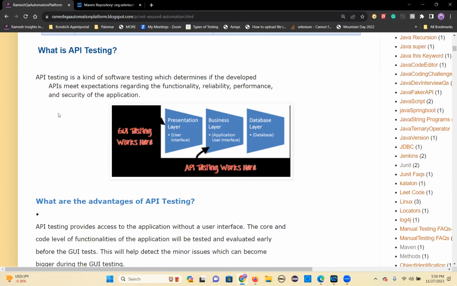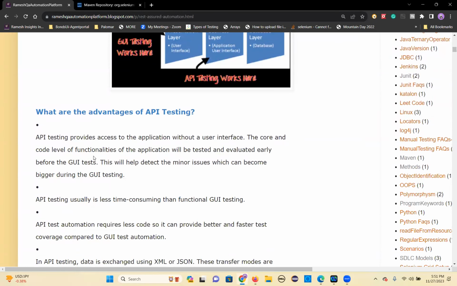Basically, API testing determines if the developed APIs are meeting the customer expectations regarding the functionality, reliability, performance, and the security of the application. So that is what API testing means. So what are the advantages of API testing?